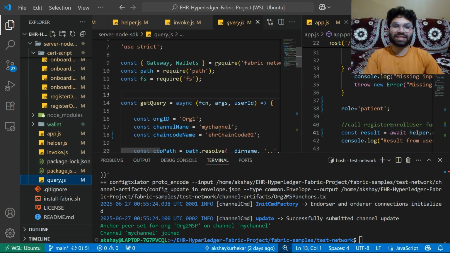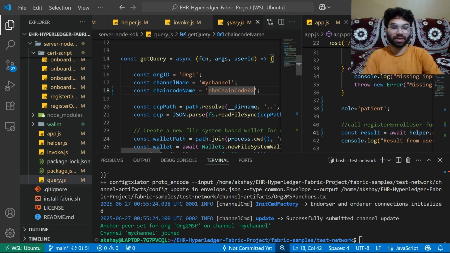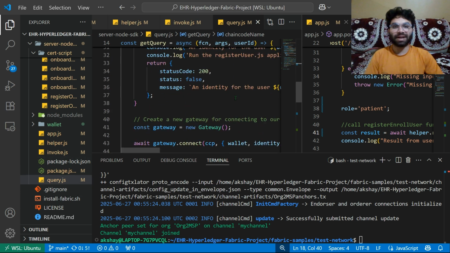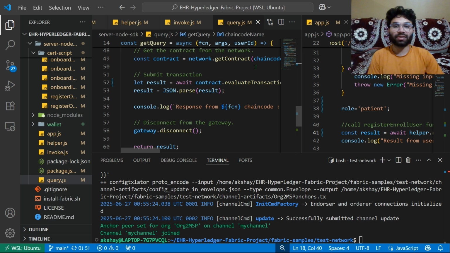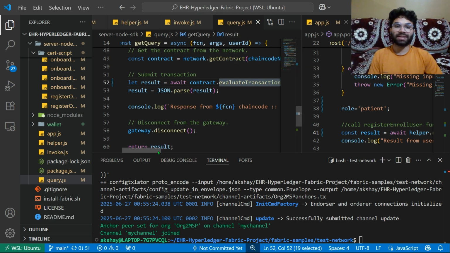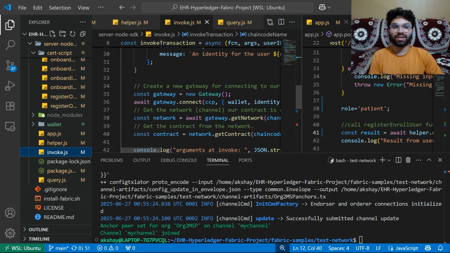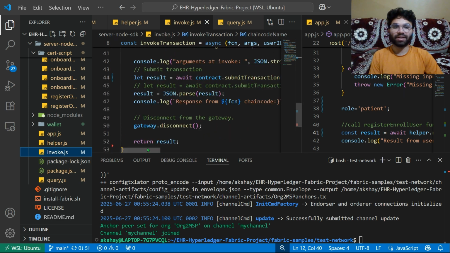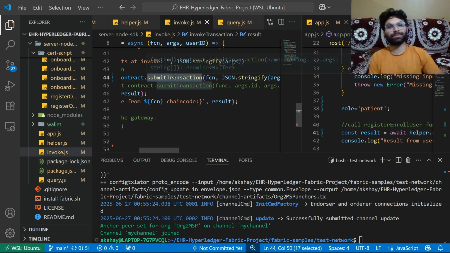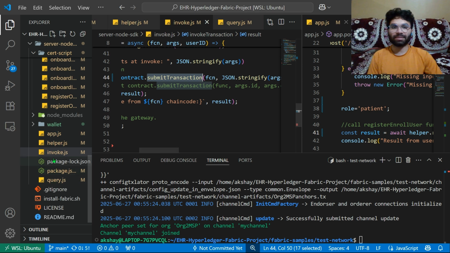So here are two scripts. Invoke: all write transactions we are doing in invoke, all read operations we are doing in query.js. So simple. Why are we doing it like this? Because when we hit any read operation, we have to call the evaluate transaction method, right? And whenever we are doing any write operation, we need to call submit transaction, right? So that's why we are using two different scripts to keep them separated, and the argument structure will also be the same. So that's why we are keeping them apart.